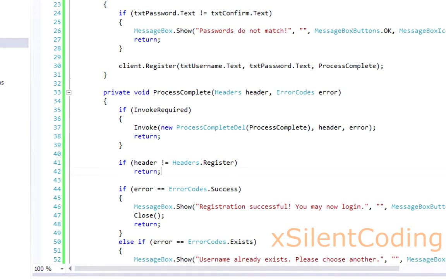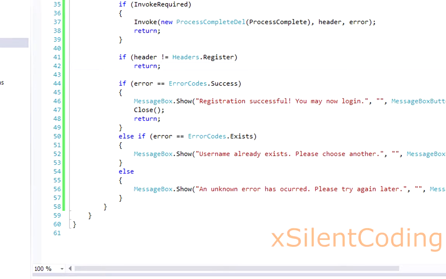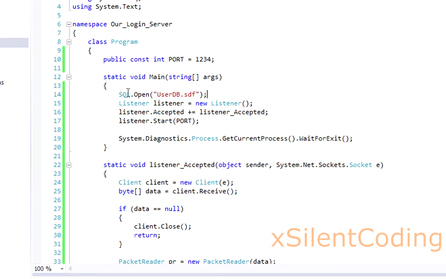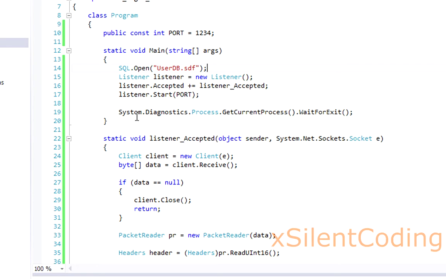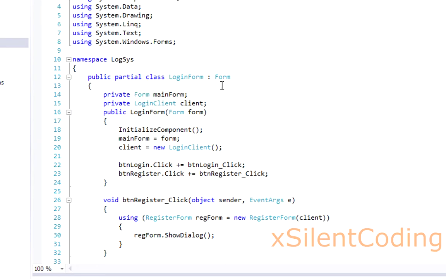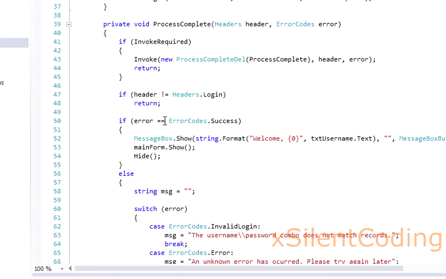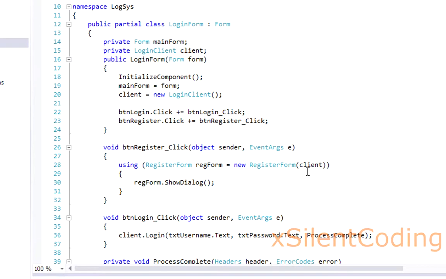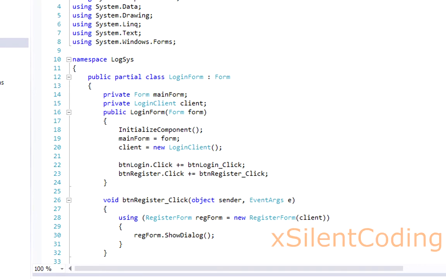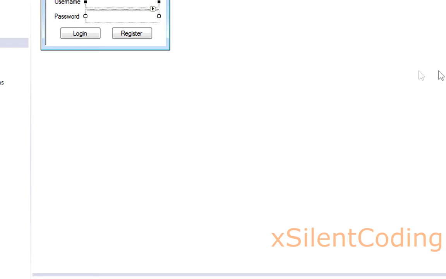And that seems to be it. Let's go and just review this. And now we have our client set up. We're on the home stretch. Now all we have to do is test it out.